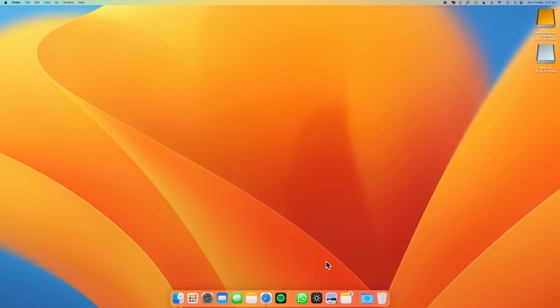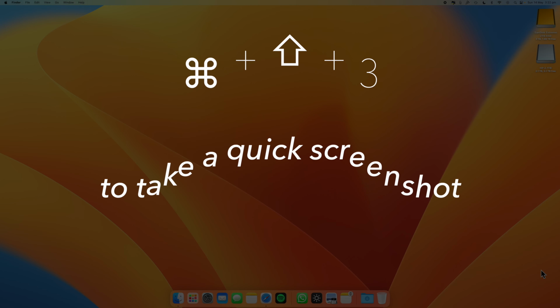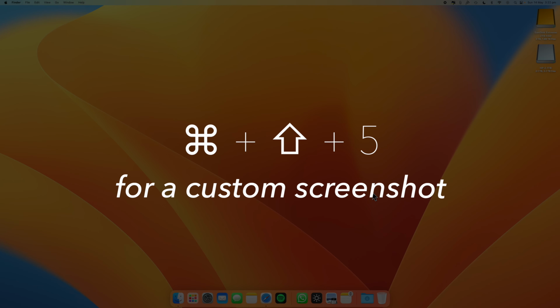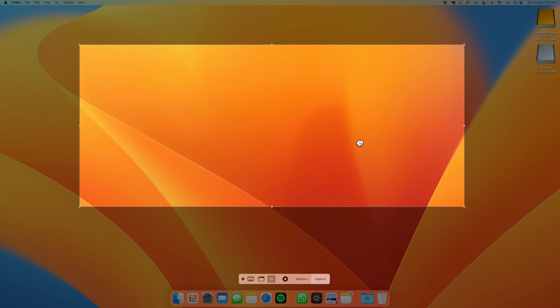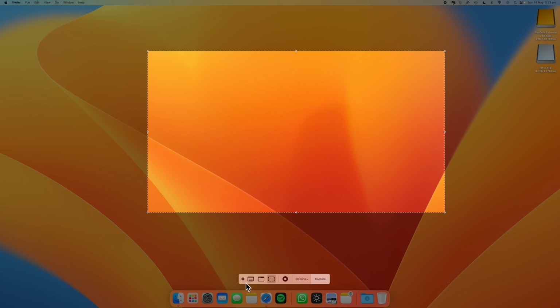To take screenshots on the Mac, there are a few ways. To simply capture the entire screen, it's Command Shift 3. To select an area to capture or even record, it's Command Shift and 5. You'll see a HUD with various options to capture the screen and select window or select portion. The same goes for capturing video.